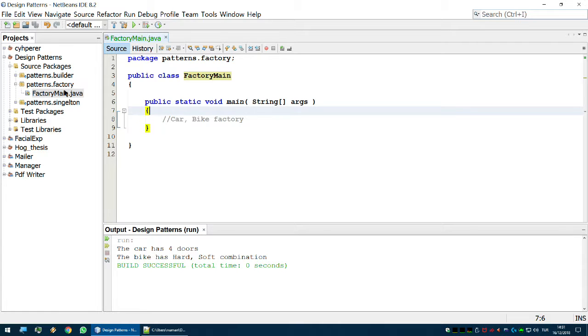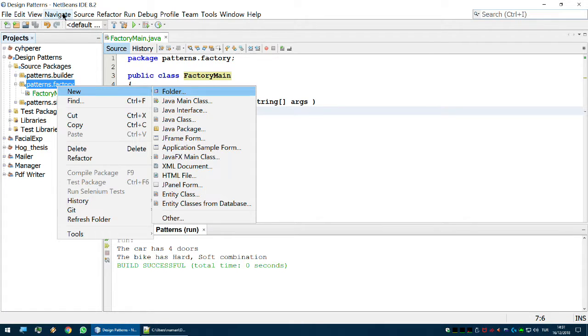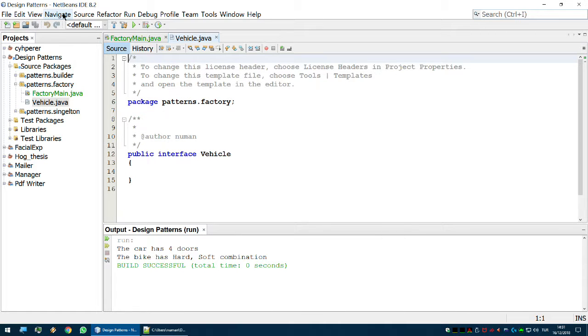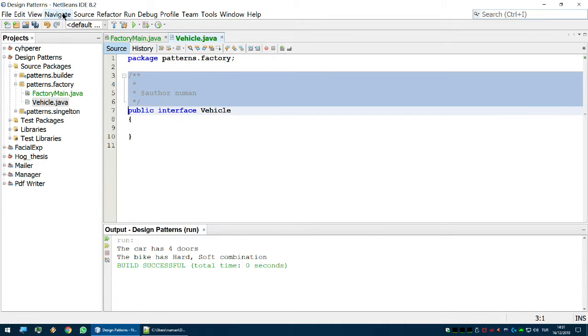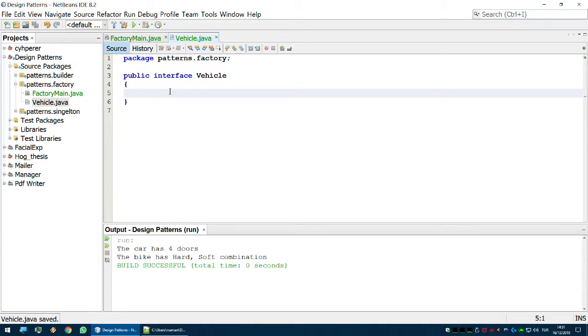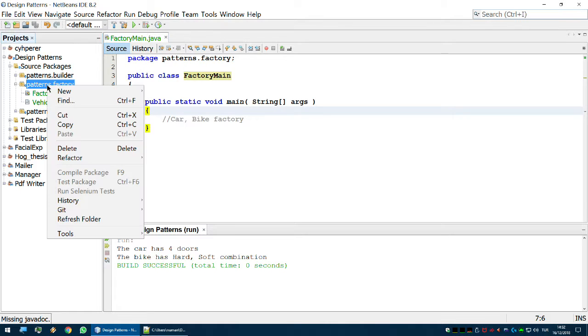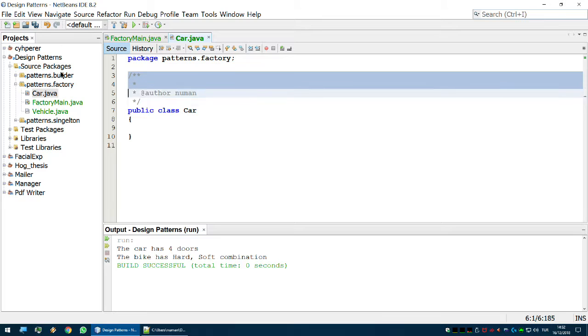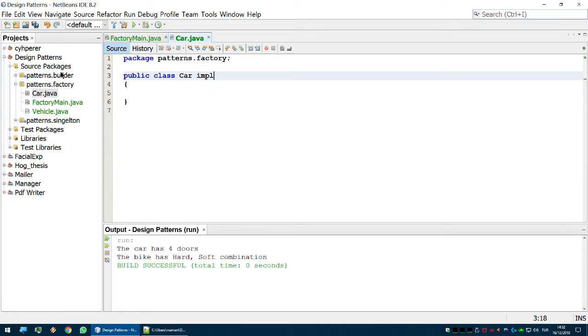Now I'm going to need an interface for both car and bike because they are both vehicles. I can take advantage of the inheritance mechanism or polymorphism mechanism in the Java language. So let's keep this vehicle interface here, and I'm going to create two classes, one for car and this one will be an example of vehicle, just like that, and there's going to be a bike.